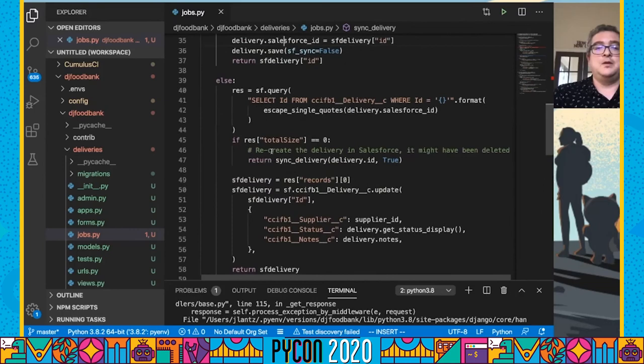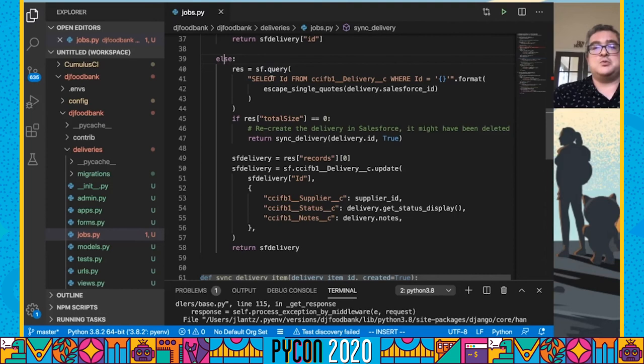If it was an update to the record, we do pretty much the same thing. In this case, we're going to query Salesforce for the record based on the ID that we have in the Salesforce ID field. If we don't find anything, though, it's possible that the record got deleted from Salesforce and you want to recreate that record. So we're just going to call sync delivery again, but this time tell it that created is true. So it will just go ahead and create a new record.